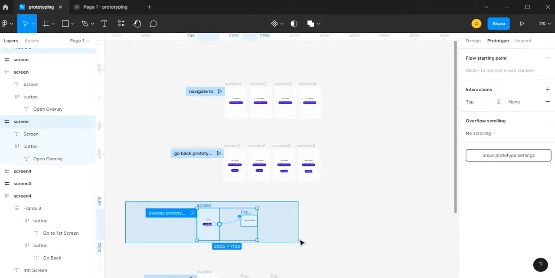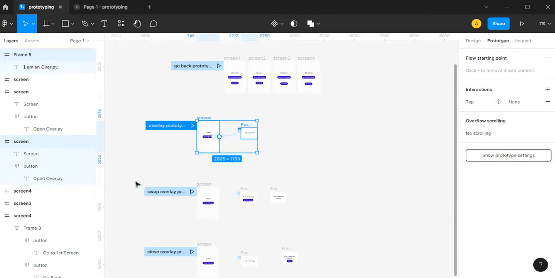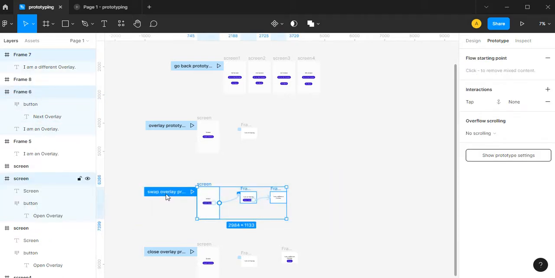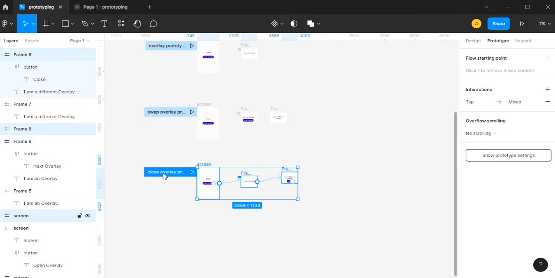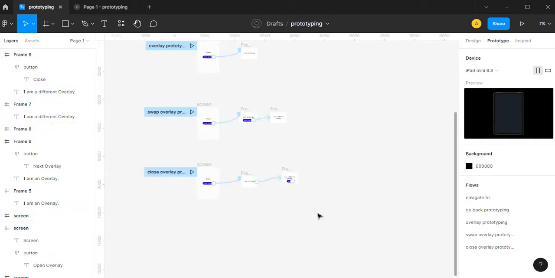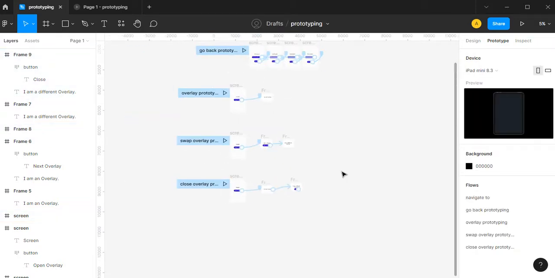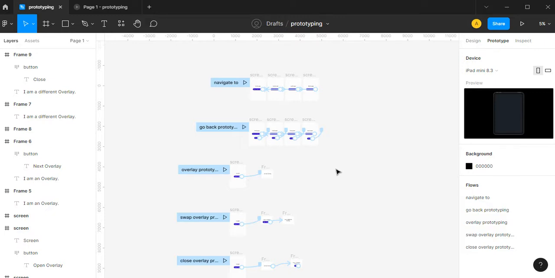This is a different flow. This is overlay prototyping, a very different flow of its own, which is swap overlay prototyping. And this is another very different flow, which is close overlay prototyping. We have already covered all these flows in our previous videos, so I highly suggest you do that too. It's not that big of a deal. They are very small videos. Some may be a little bigger, but you have to do that.